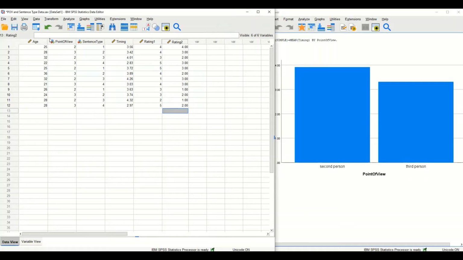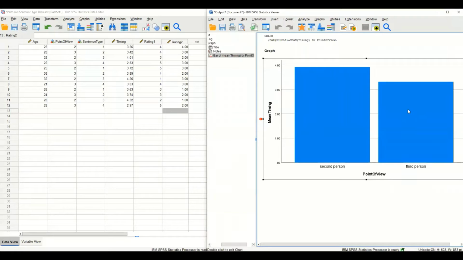So now let's go ahead and do our independent t-test. I can already see here that second person is higher than third person. These are mean timings, and because these are timings, a greater time here essentially means second person is a bit slower than third person. I don't know if this is going to be statistically significant or not. It looks like there's a decent difference, but let's find out.